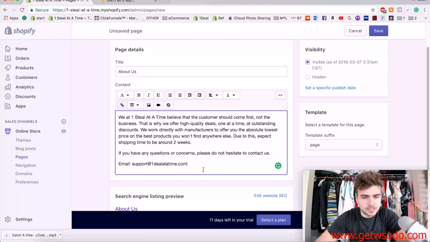We at One Steal at a Time believe that the customer should come first, not the business. That is why we offer high quality deals, one at a time, at outstanding discounts. We work directly with manufacturers to offer you the absolute lowest price on the best products you won't find anywhere else.